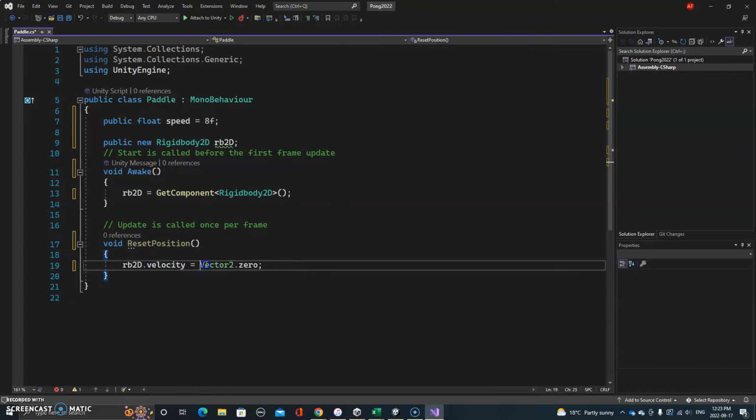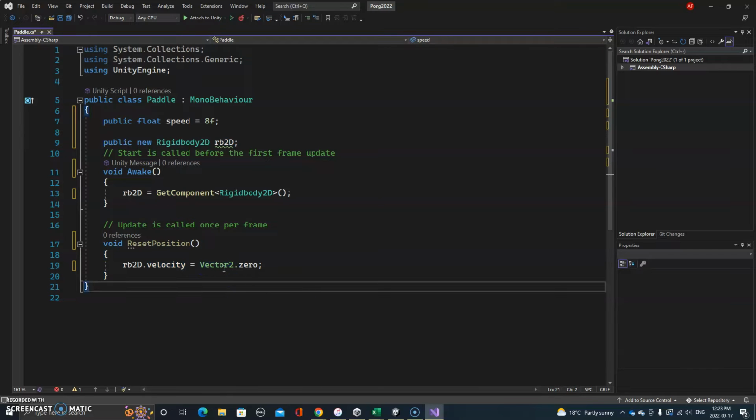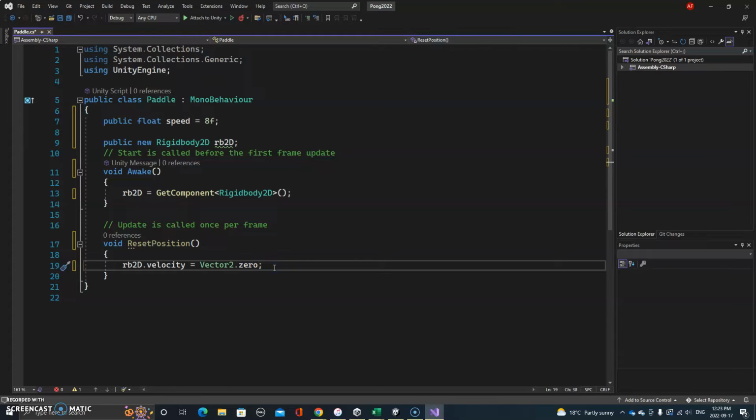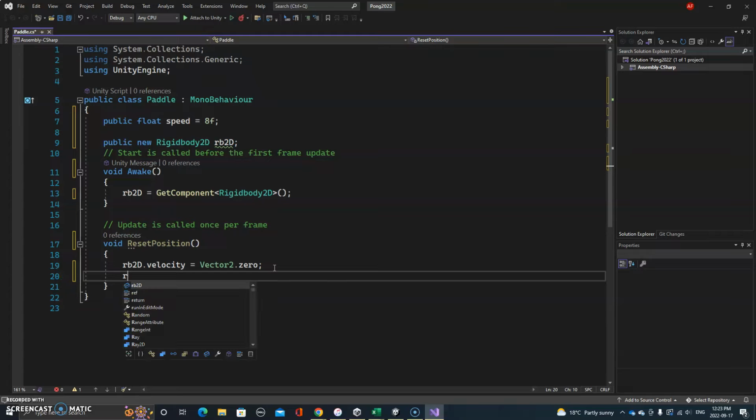And this here, a little bit of a shortcut, says set all the vectors, well, x and y here, to 0. Okay, we could have done it with the vector 3. It wouldn't have made a difference. The other thing that we want to do is reset the position as well. So this one is a little bit different because we don't want it back to 0.